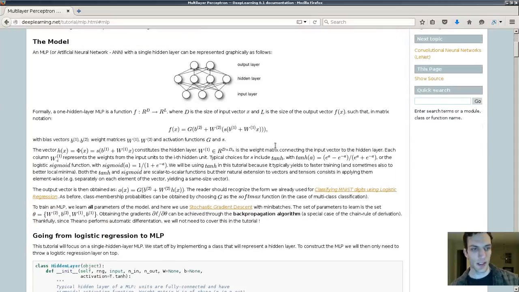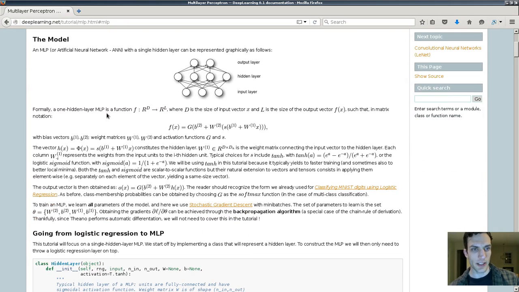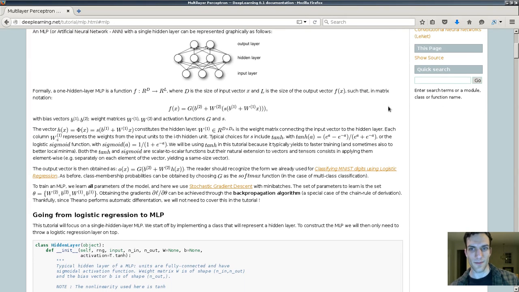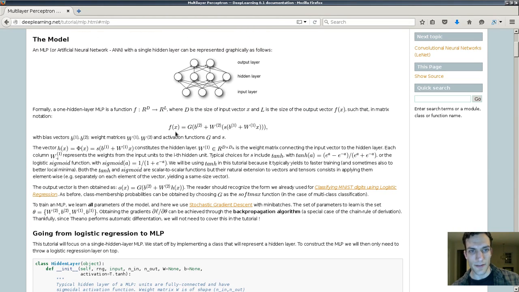Okay, so let's look at this function. Formally, a one hidden layer MLP takes you from R^D, where D is the input size, so that's 784, to R^L, where L is the output size. So it takes you from D things to L things. Fancy that. Such that in matrix notation, f(x) = G(b2 + W2 S(b1 + W1 x)). Where's x? x is our input vector.